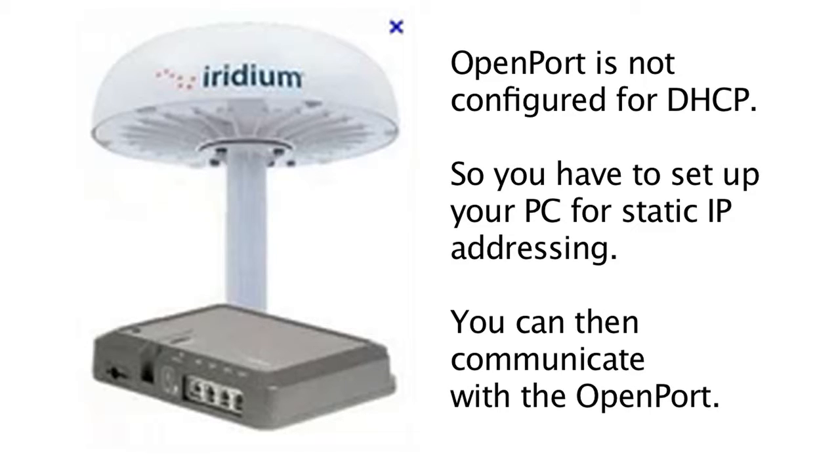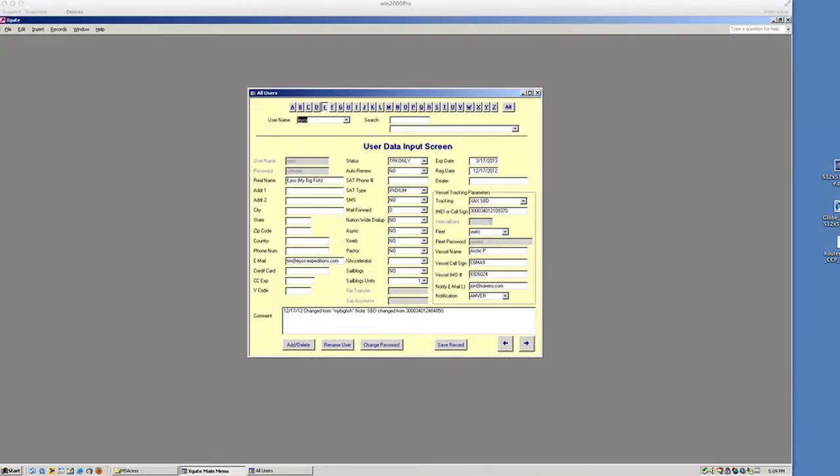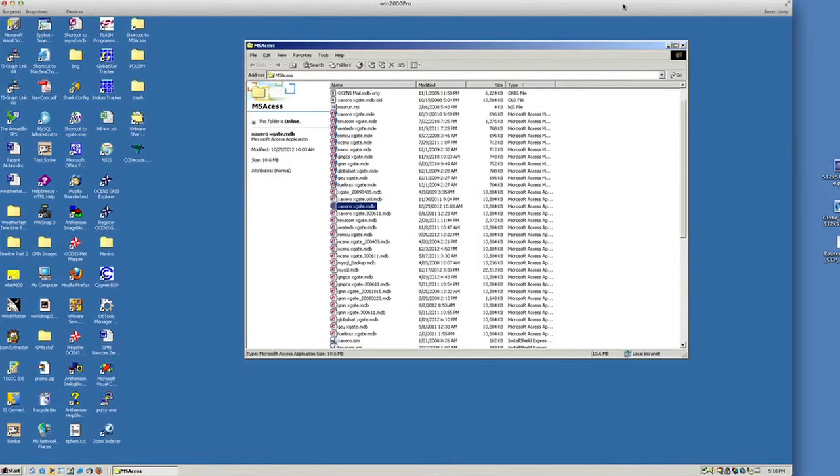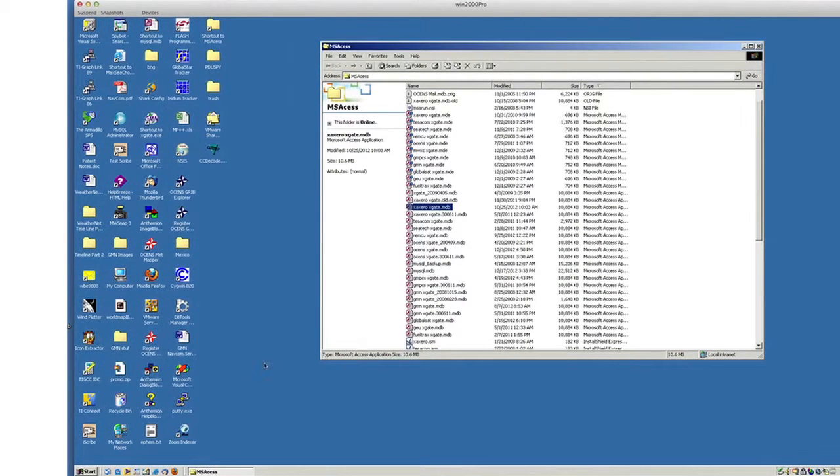So I'm just going to show you real quickly on Windows how you do that. This is described in the OpenPort manual, but let me just go through that very quickly with you so that you can basically see how that operation will be done. Okay, so you should now see a Windows PC. This is running Windows 2000, so you'll be running Windows 7 or Windows XP or something, but the procedure is pretty similar.